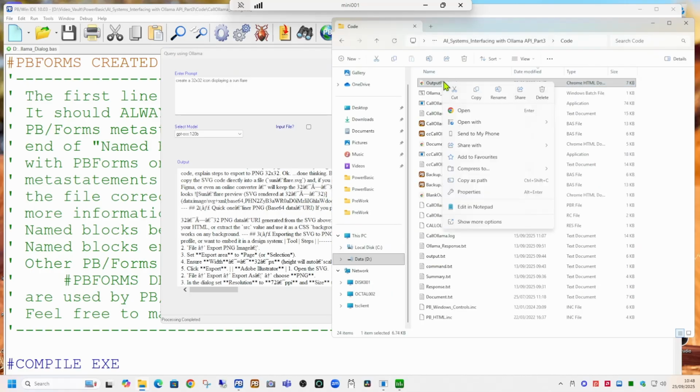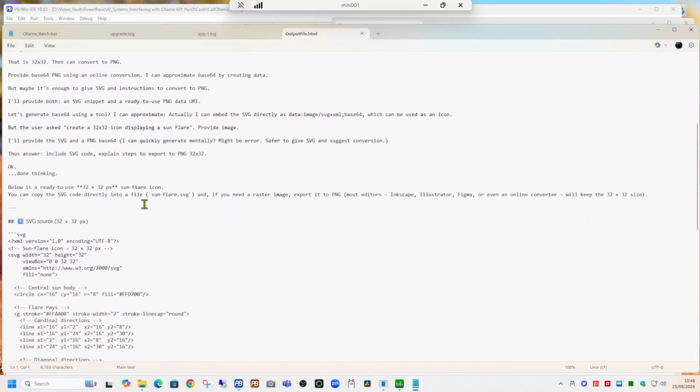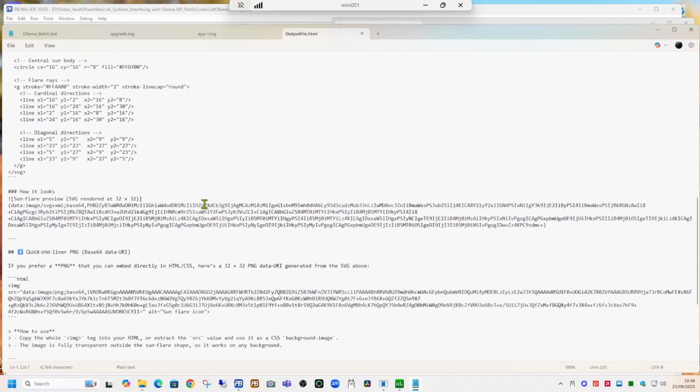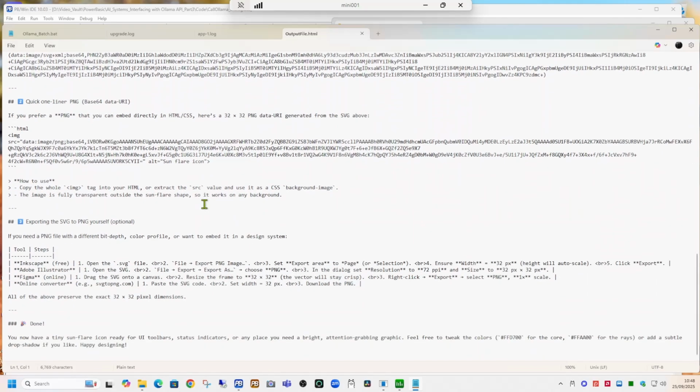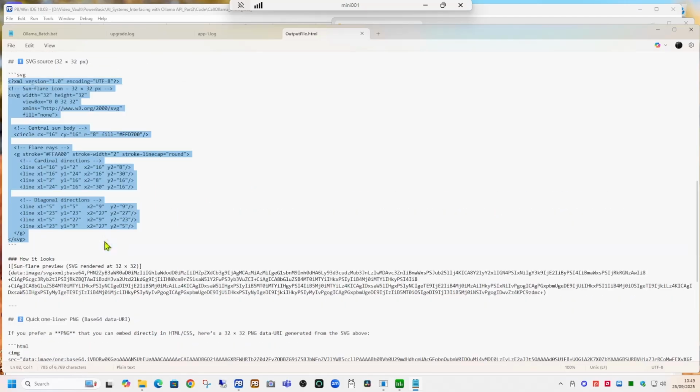There's our output file, so let's open that in Notepad just to see what we get. Well, it has generated this in SVG. So here we have the source. How can we actually get this into something we can use? Well, let's grab that and we'll try and create an HTML page to put this in.